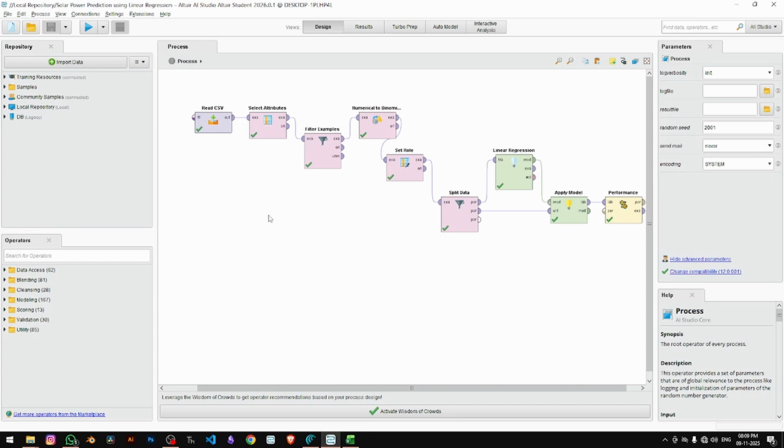Reading the data. We begin with the Read CSV operator. This operator imports a solar data set which contains features like DC power, AC power, irradiation and module temperature. The data set serves as the foundation for our machine learning workflow.